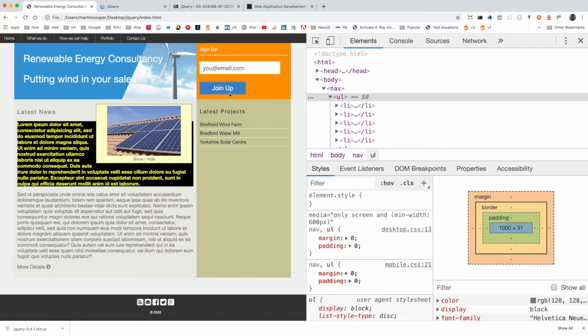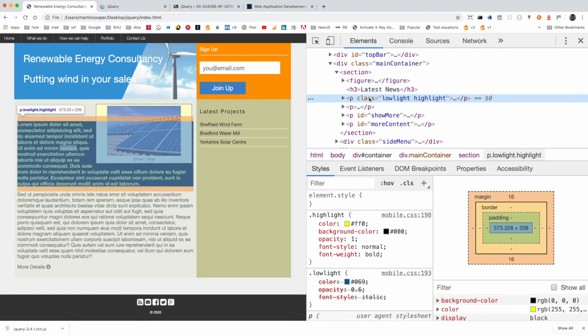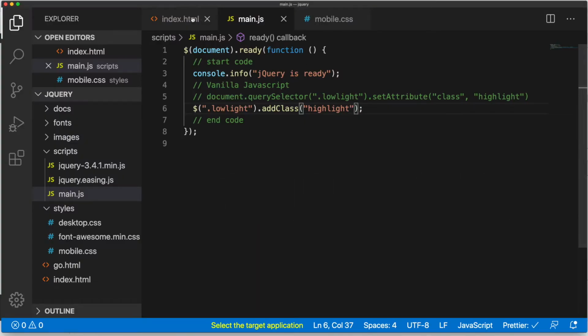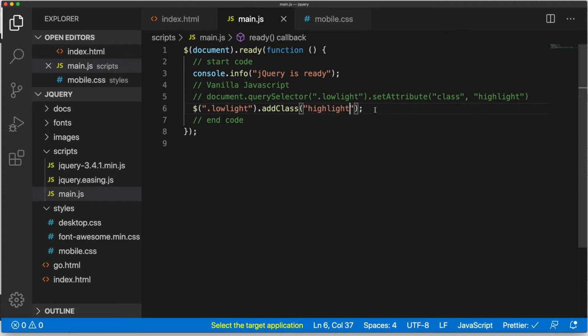Right, so let's go back, refresh. You see that's now picked up the highlight class. I'll show you. Right, click and inspect that. There it is, class of lowlight, and we've added the highlight class to it, which isn't there in the original, so the JavaScript has injected that in.